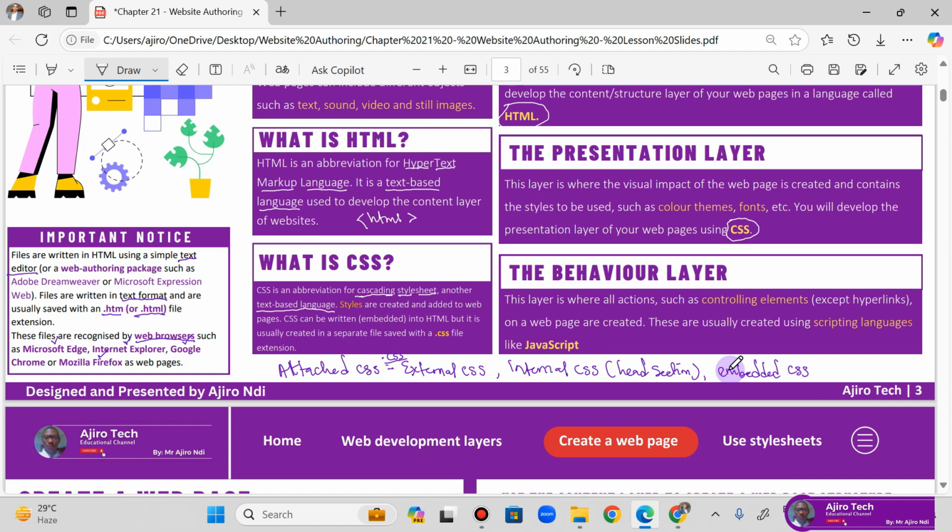The behavior layer. The behavior layer is where all actions such as what? Controlling elements. Now, when we talk about controlling elements, we're not talking about hyperlink because hyperlink is already in the content layer. So this is where all actions such as the controlling elements on a web page are created. And they are usually created using what we call the scripting language. And I'll give you an example. It's right here, the JavaScript.